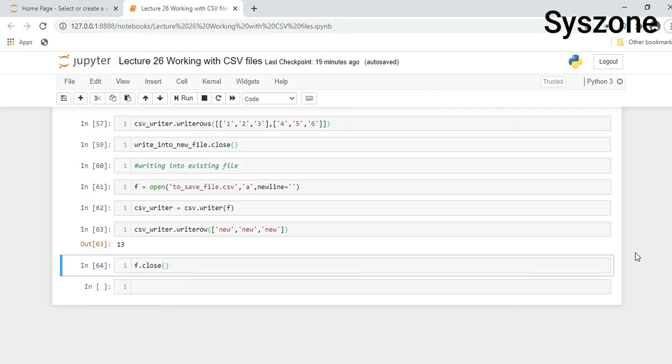So in this video we have covered how to deal with CSV files, like how to write data into a CSV file. How to read data from a CSV file, we'll see in our next session.